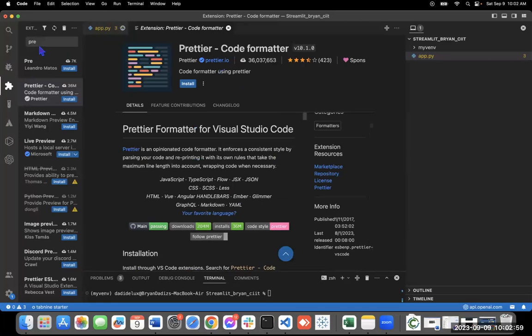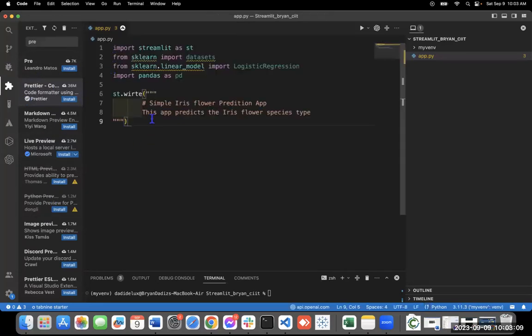By the way, you can also install Prettier on your computer. Pero bakit yun? Hindi ko siya magamit. Anyway, baka sa ano lang siya. Hindi siya pwede sa Python. Prettier in Python.